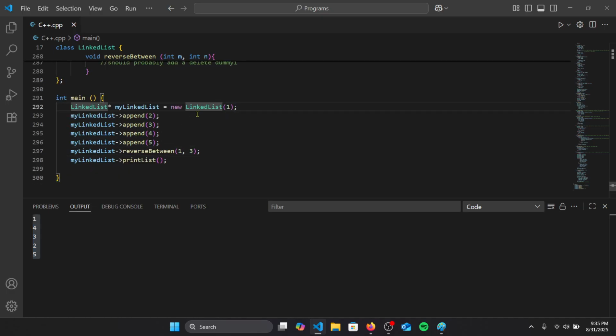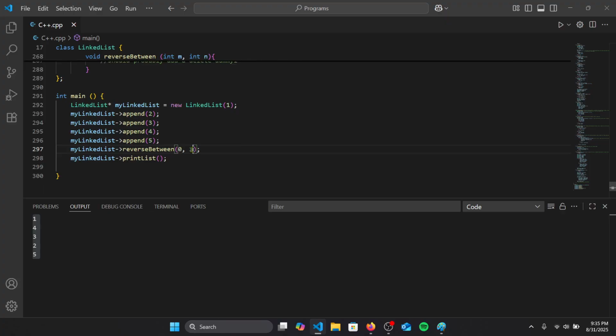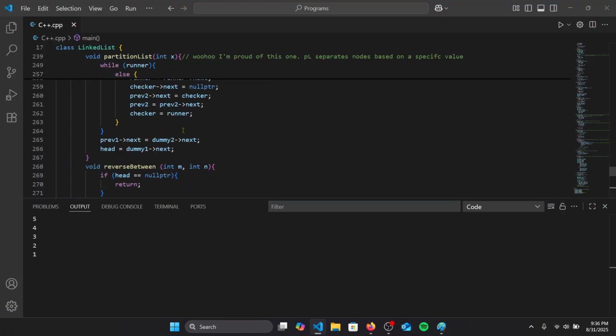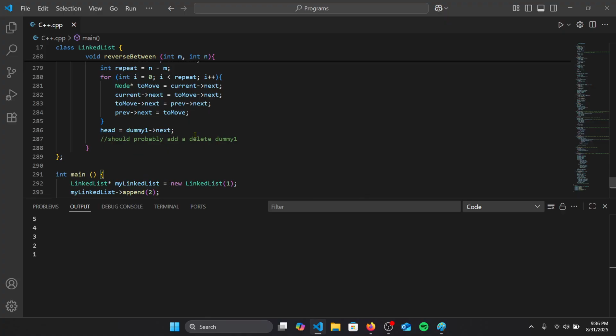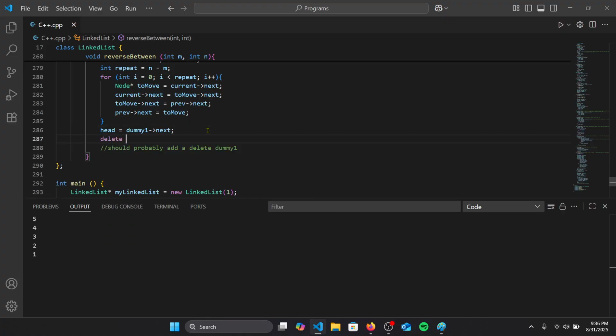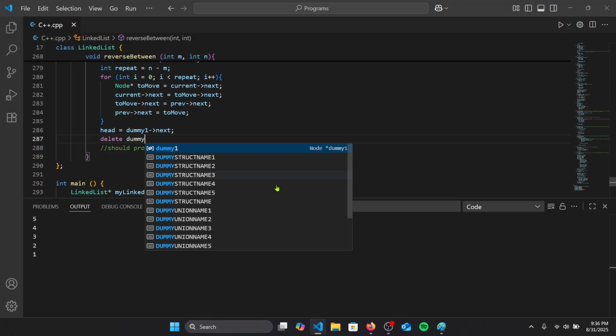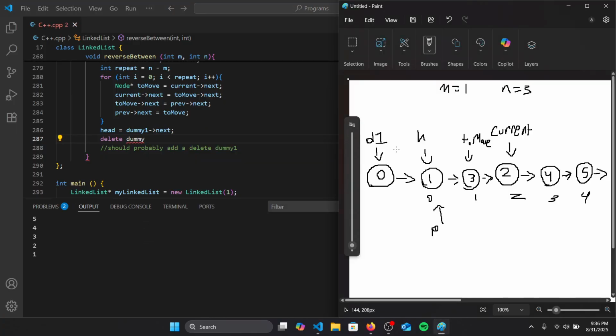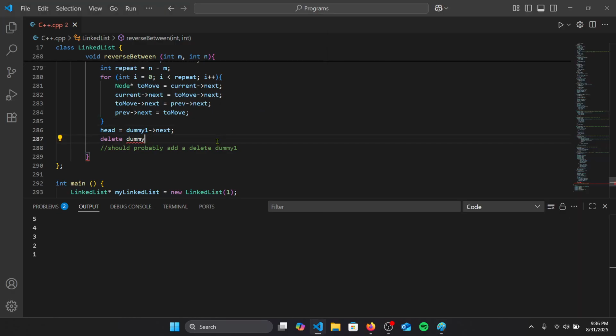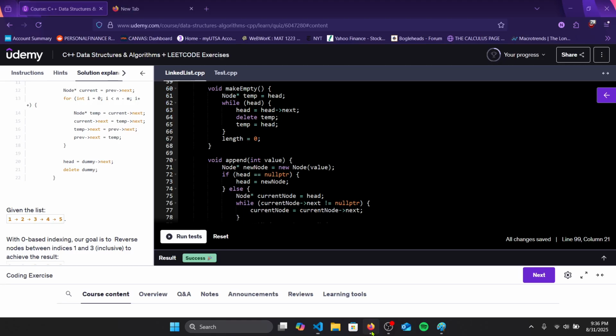Pretty gangster. Let's just reverse the whole linked list. So it should print out 5, 4, 3, 2, 1. Boom. Pretty darn fancy if you ask me. And I realized that I should delete this guy right here, so we don't have unnecessary nodes. So delete dummy1. And yeah, pretty much done.